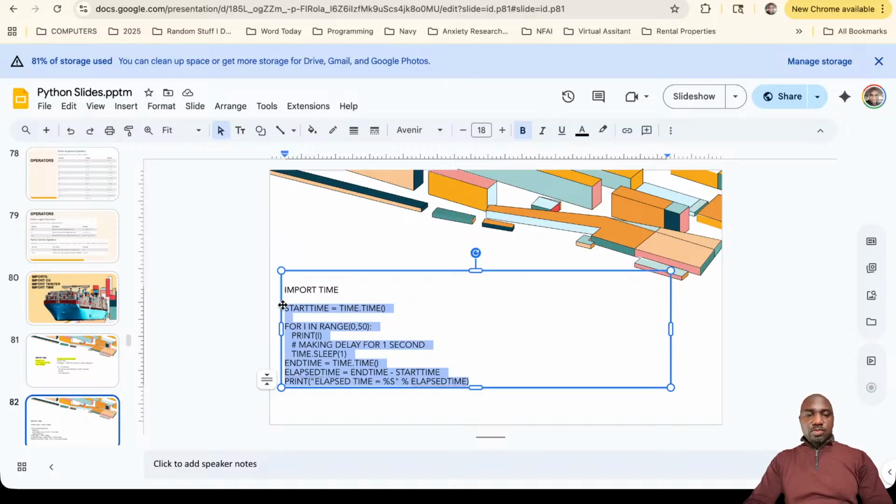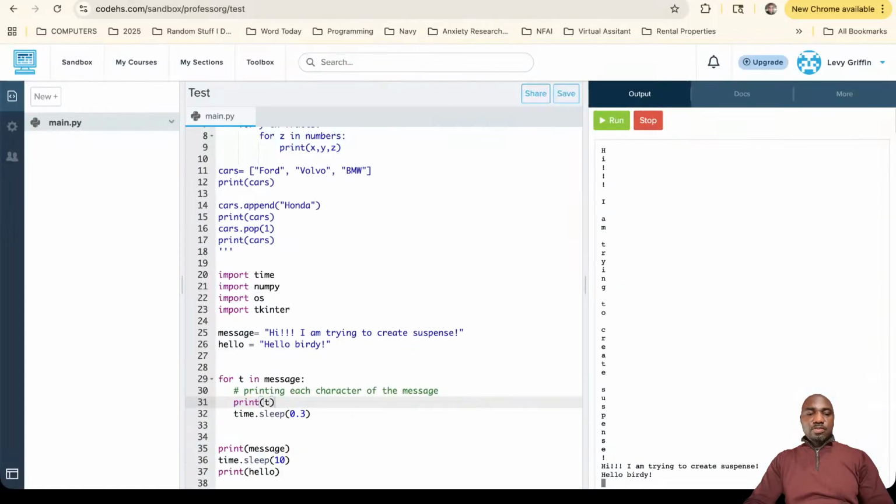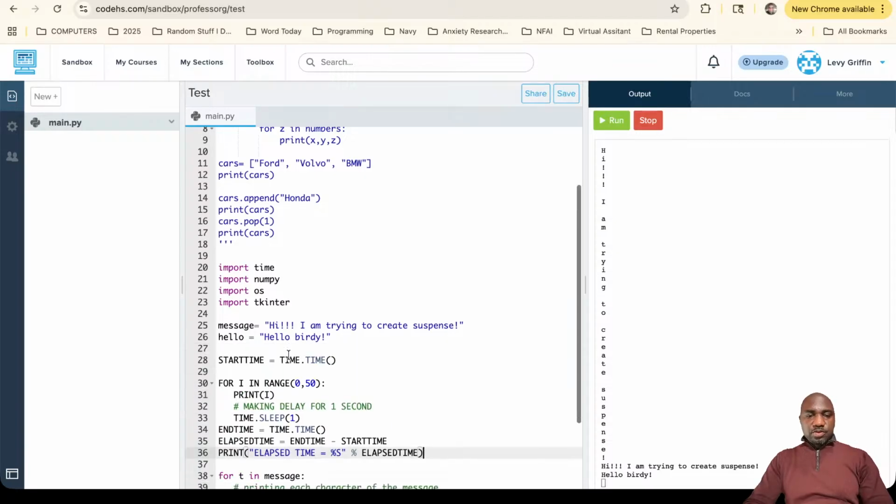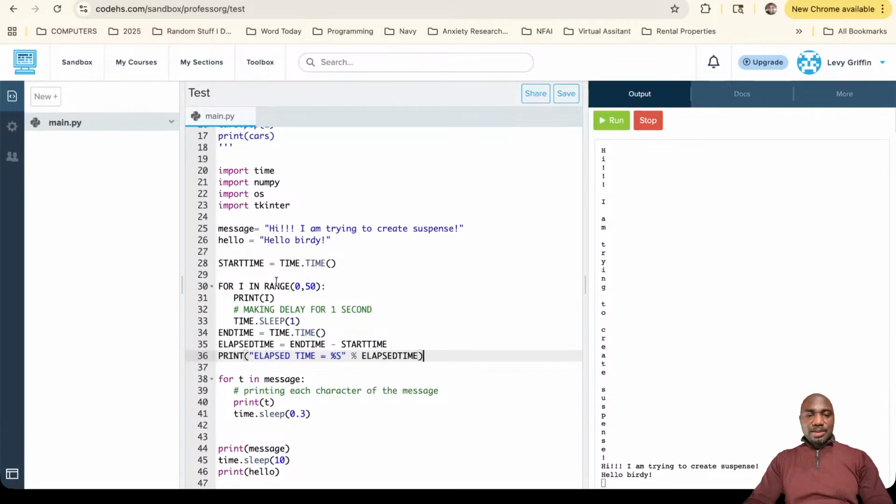So let's copy that in and let's see what happens. I'm gonna put it here. Start time equals time.time, for i in range 0, we're going to start and end at 50. We're going to do a 1 second sleep. So what do y'all think it's going to be? Put in your predictions. Yes, it can be any letter, Stephanie. So what do y'all think it's going to be when we run this?